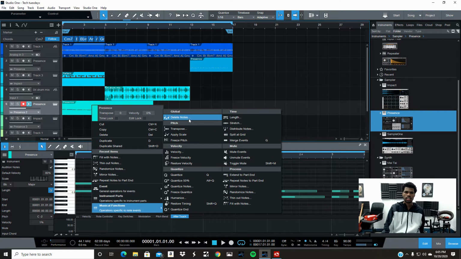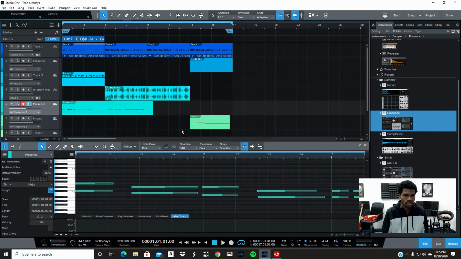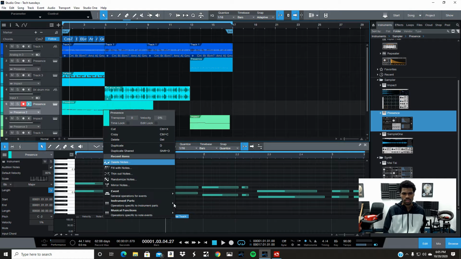So first of all, we got delete notes, which is relatively simplistic. It just deletes the notes. So say you want to delete notes shorter than 1 second and 17 milliseconds, I guess, or whatever that is. You can do that, and it'll get rid of notes that are that short. So you see, it got rid of all these things. So that's what that is.